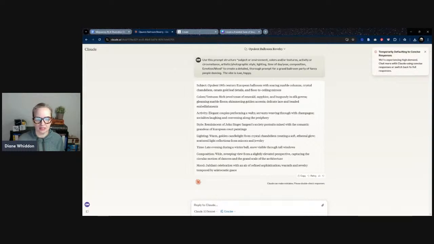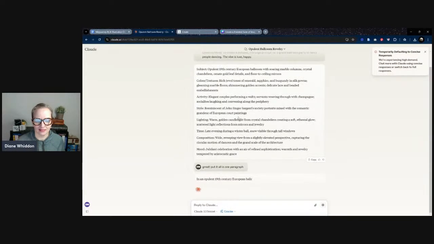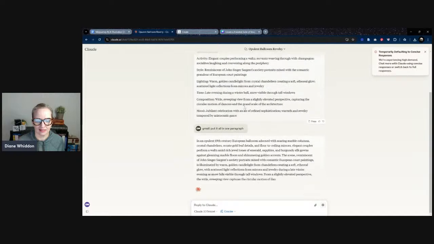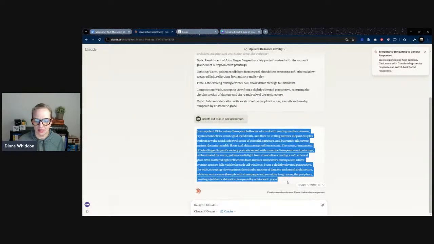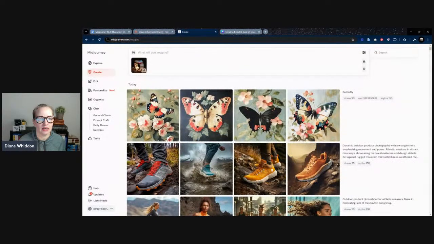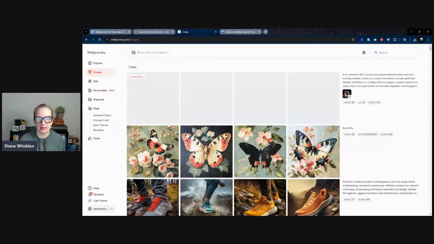Okay, it keeps doing this. Great. Put it all in one paragraph. Okay, let's see what happens. So let's go back to Midjourney and put in that. And then we're going to say that's a style reference, and assign it a weight of 20, and let's see what we get.